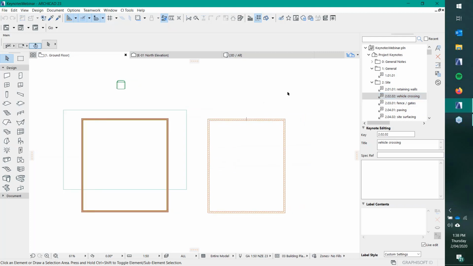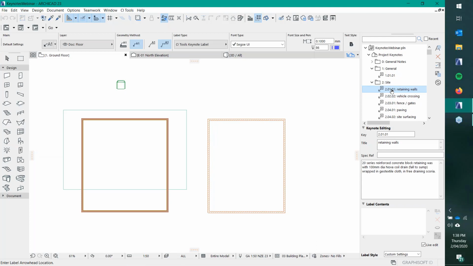So the first way I'm going to show you how to do that is just by double-clicking on the note that you want. So I'm going to double-click on the retaining walls note here, and you'll see as soon as I do that, the label tool has become selected in ArchiCAD, and the CI Tools Keynote label type has been selected. And now if I click and draw the note, it's going to draw that note, 20101, retaining walls, in my project.